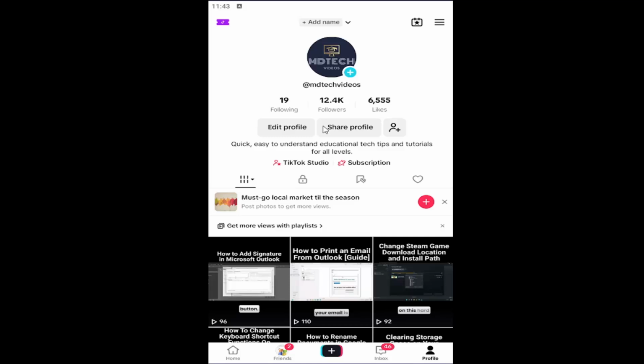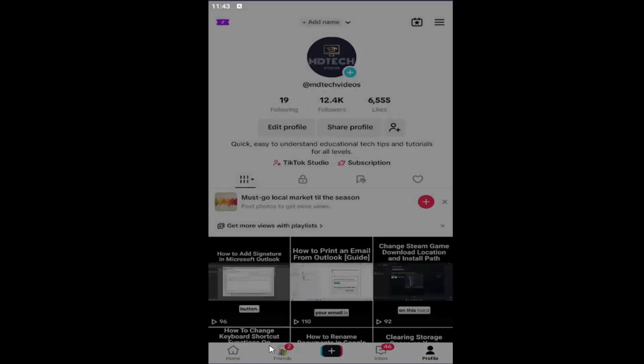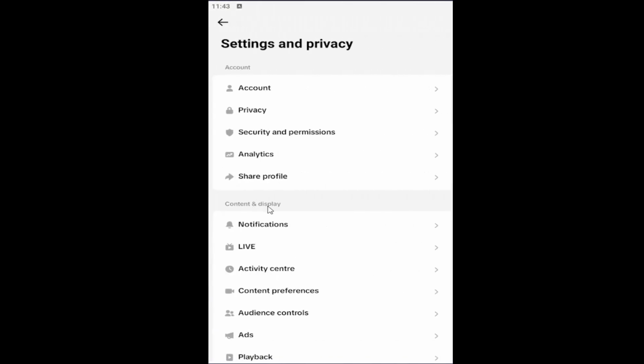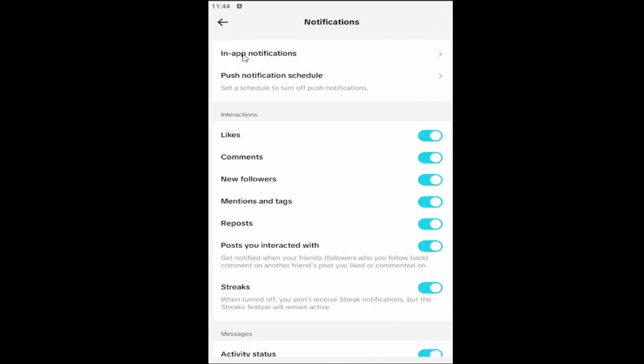So all you have to do is open up your TikTok profile. And if you're unsure how to get to this page, just select the profile button at the bottom right. Select the hamburger icon at the top right, left click on that, and select settings and privacy. Underneath content and display, select the notifications button, and then it should say in-app notifications. Go ahead and select that.